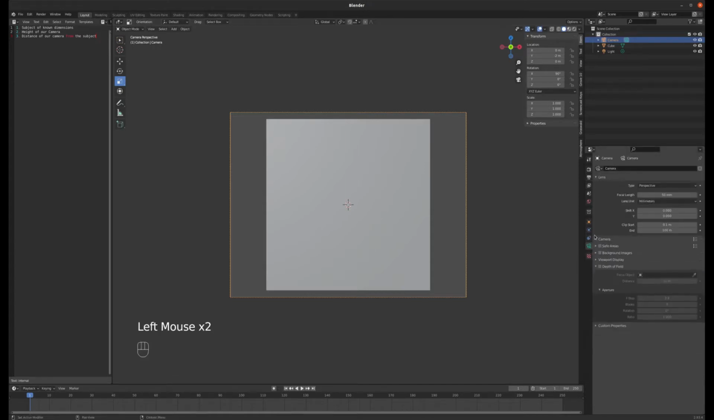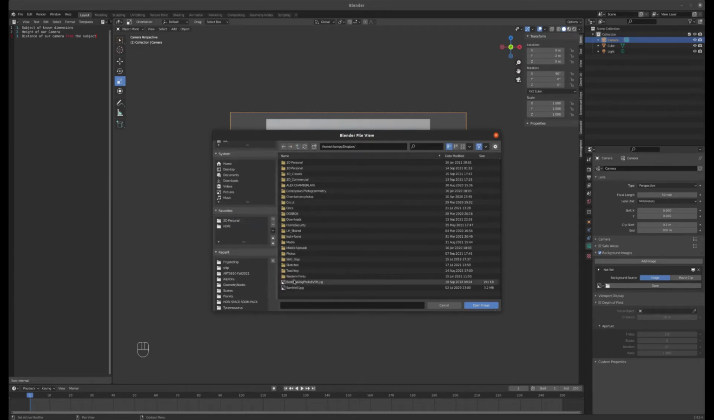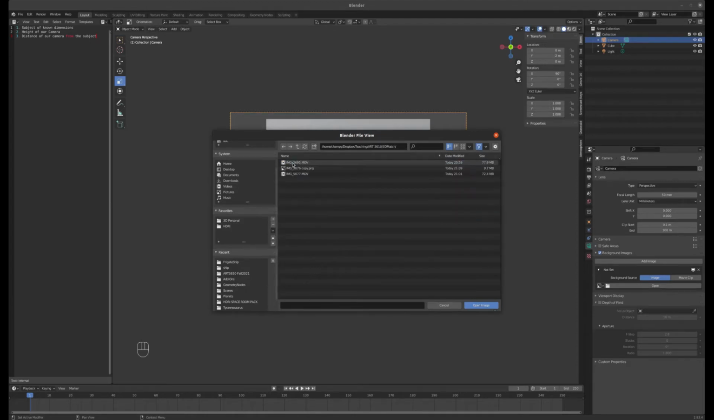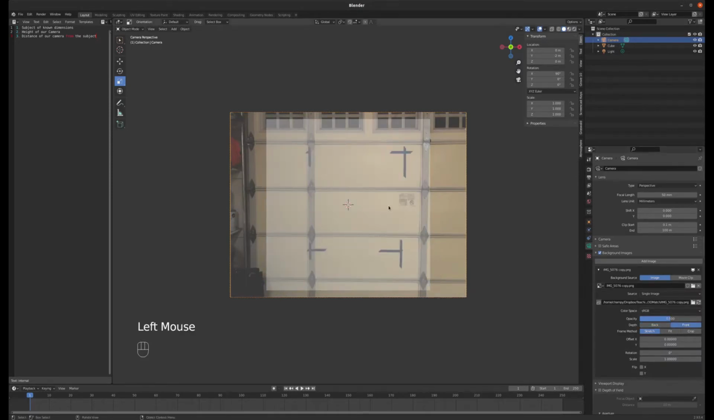So let's put an image background into our camera. I've got this background images checkbox. I can add an image here and click on open. Let's go to our Dropbox, and there's our image. Okay, and it's showing up in the background. We can put it in front if we want to be able to see things a little better, see the image through our cube.